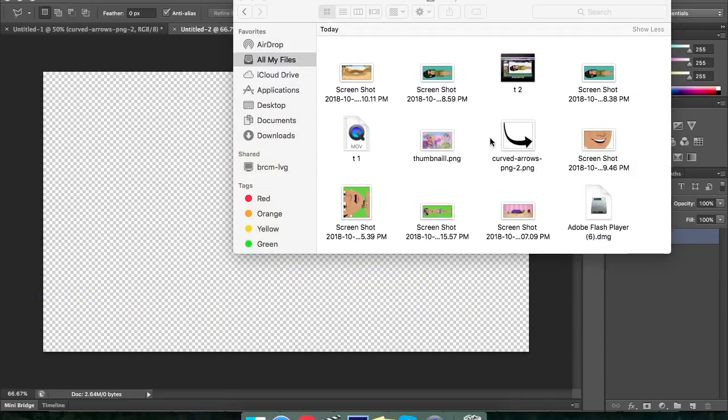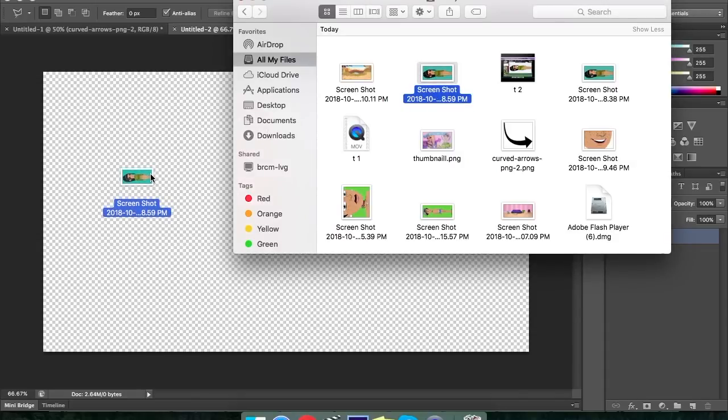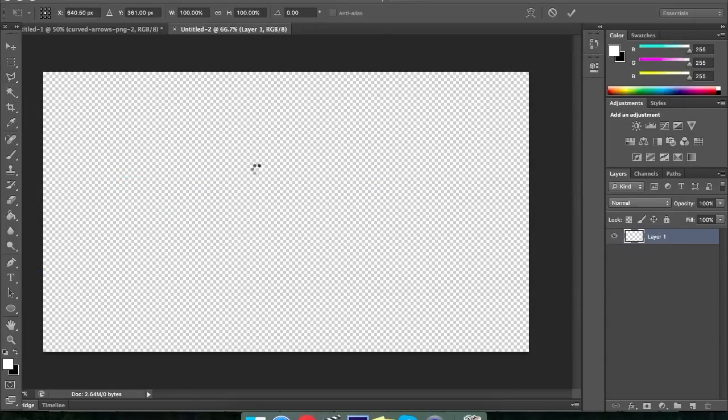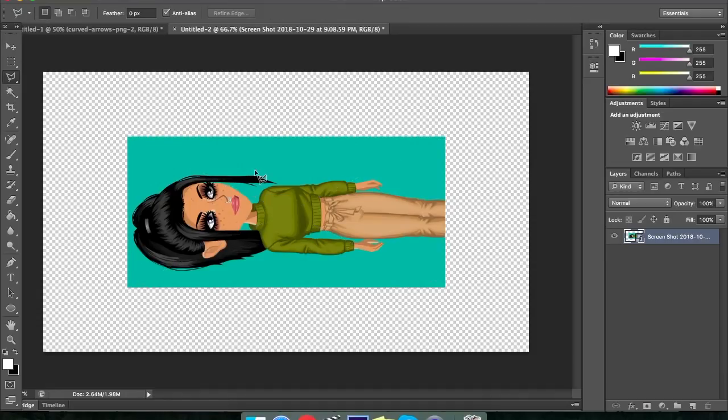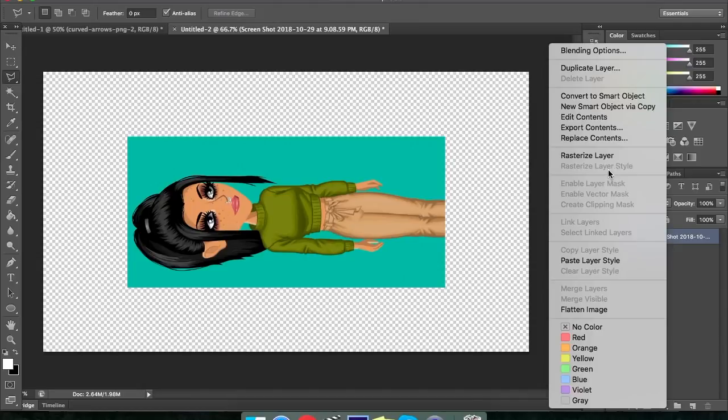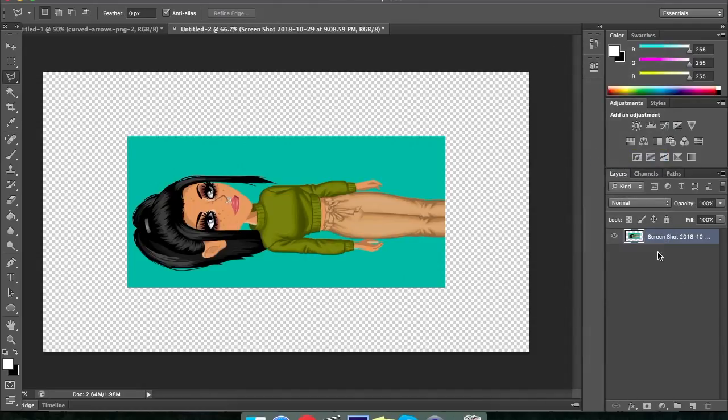Now you want to open your folder to wherever you saved your screenshots, and open the MSP movie star character, and just drag it into Photoshop. There we go. And then press enter on your keyboard. Come over to the screenshot layer, right click it, and click rasterize layer. Do this with every layer you open into Photoshop.